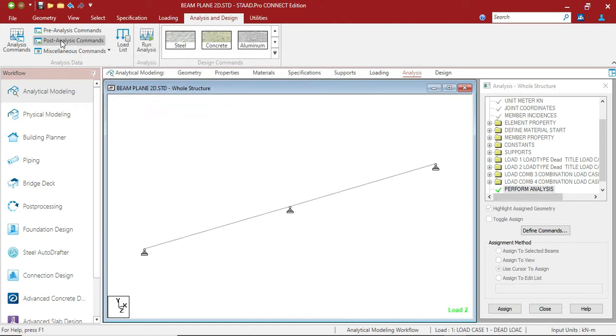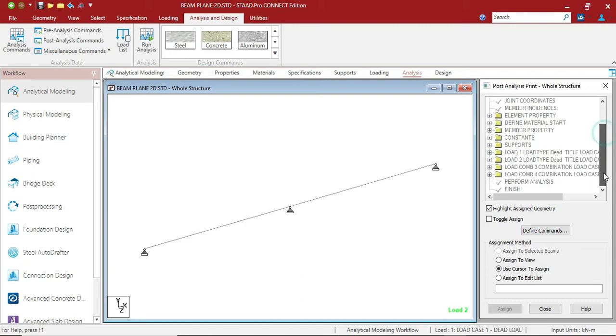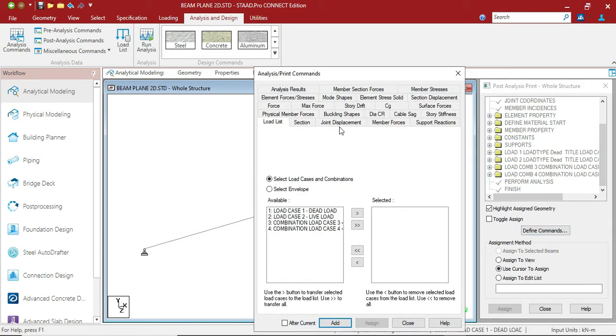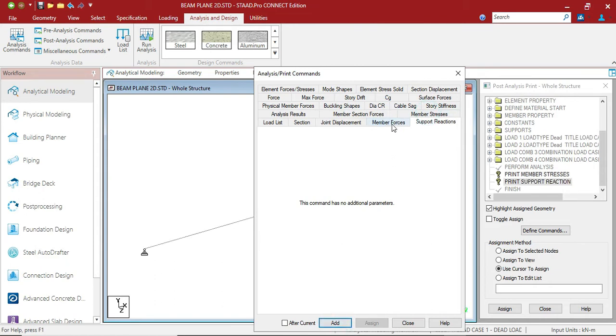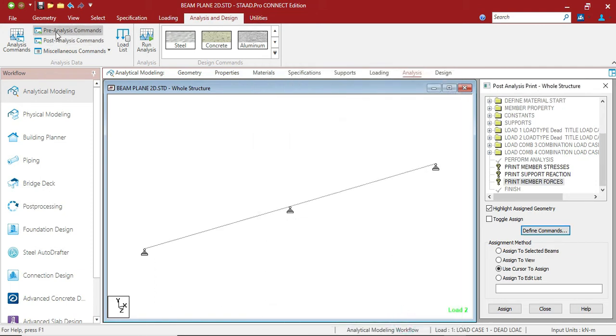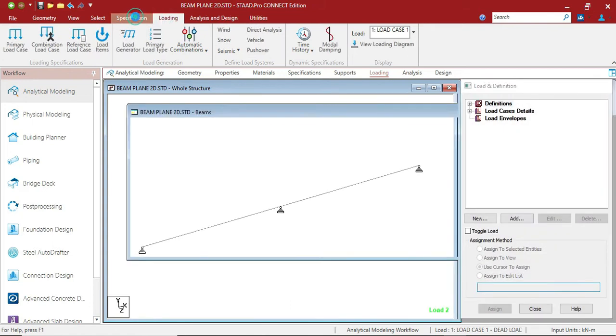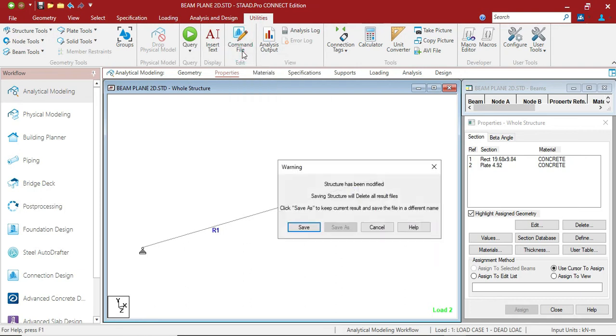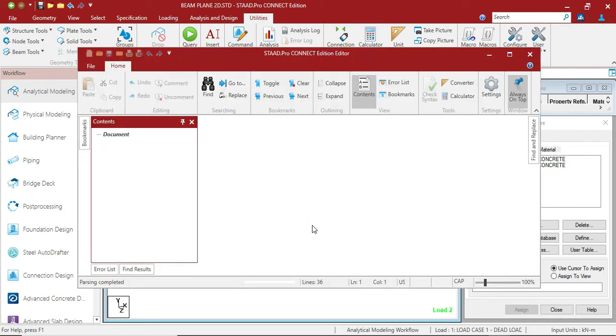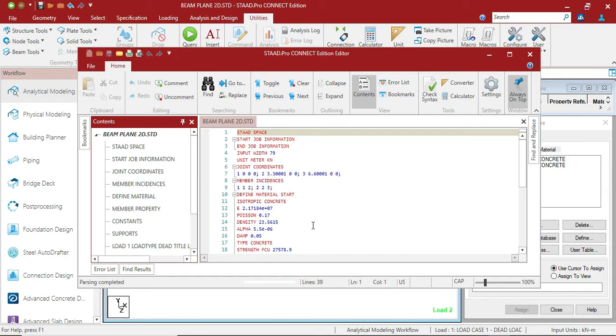So proceed to post. Here you can add what you want to show. As an example, I want to show the member stresses, and also member forces. All these things must be selected if you want the result. So what we're going to do is find the command, and this is one of the easiest ways to print the result.